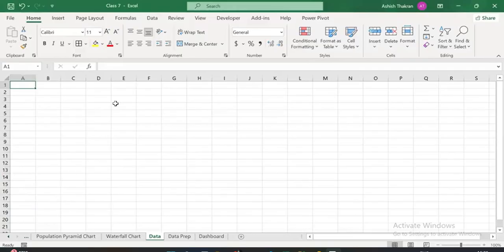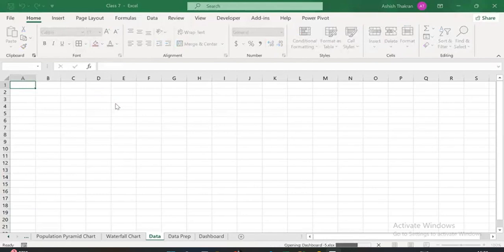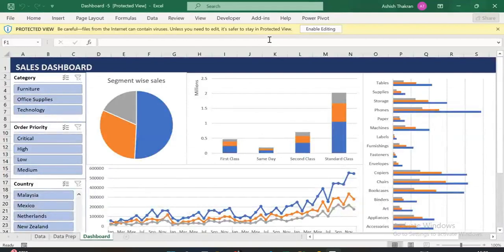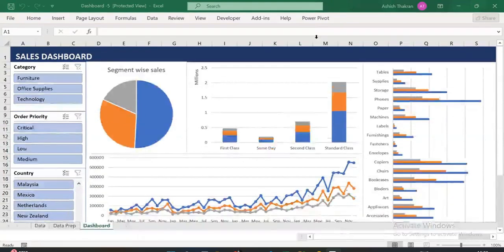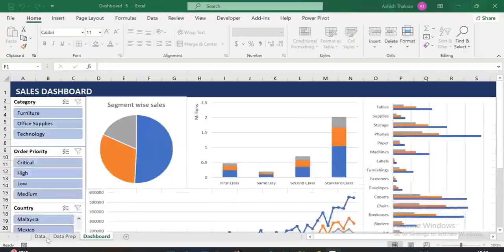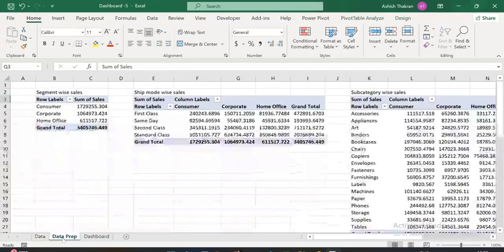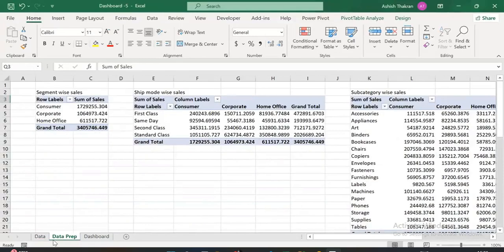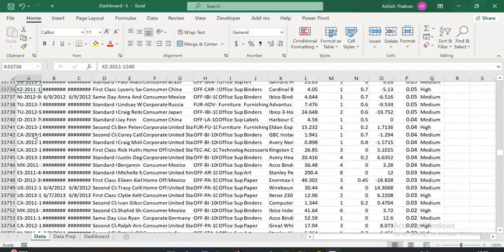So now we'll be seeing how we are going to build a dashboard with the help of slicers and timelines. This is how we are going to build the dashboard. The dashboard will look like something like this. And this is my data, and this is the data prep. While sharing this sheet with the client, we'll hide the data prep sheet because ultimately the client will see the data and the dashboard. Okay. So let me copy the data over here.